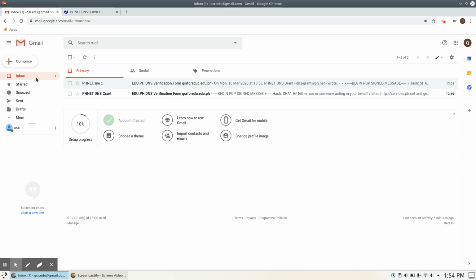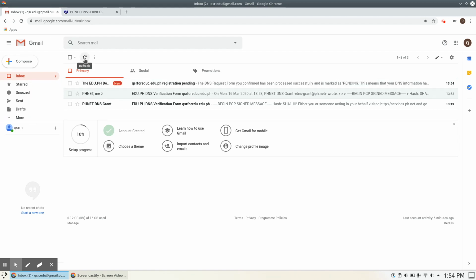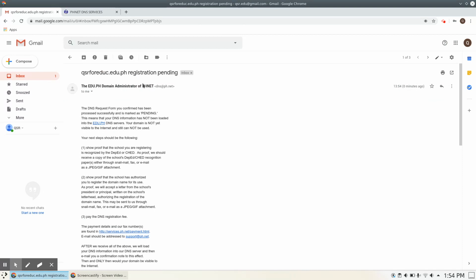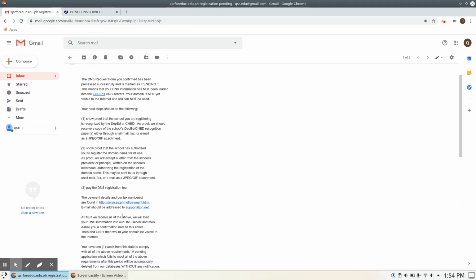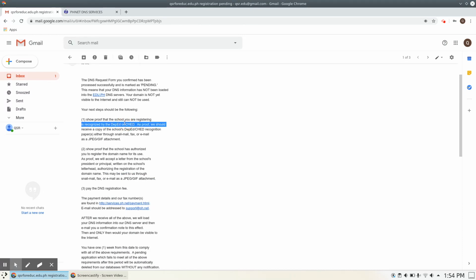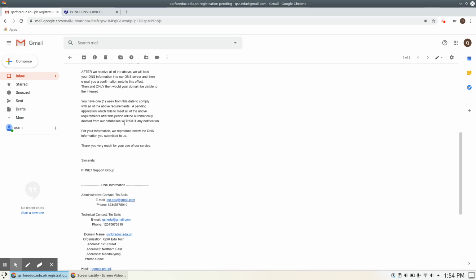PHNet will send another email for the payment instructions and the documents they require. Send those documents together with the proof of payment to support at ph.net for them to process your registration. So it will look like this. So these are the documents that they require to be submitted.